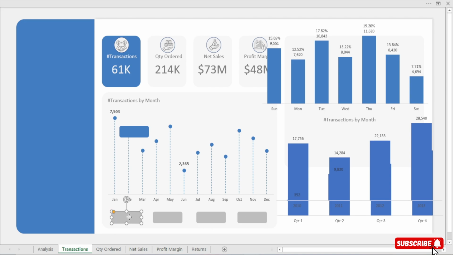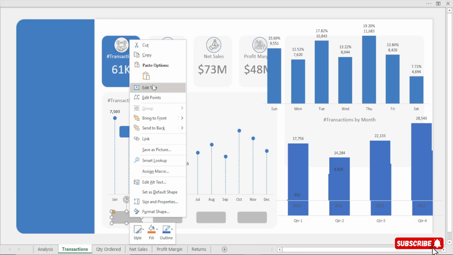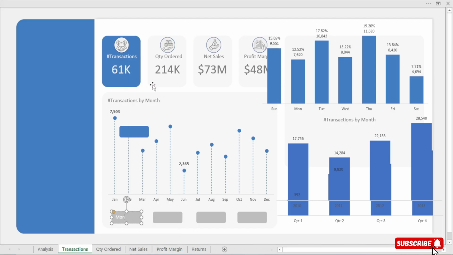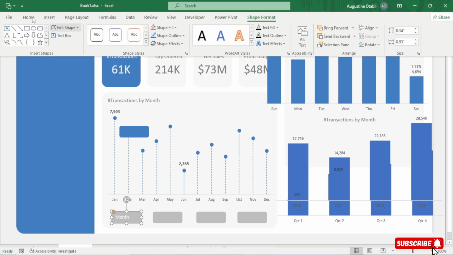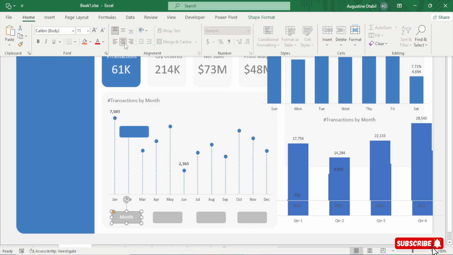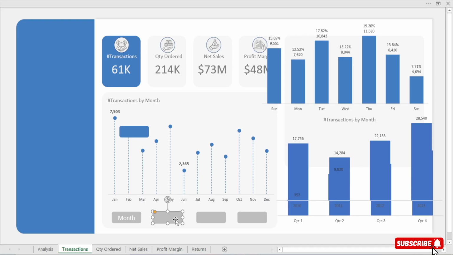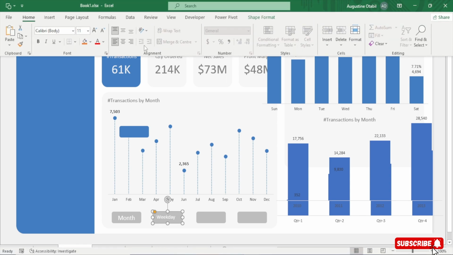So this, I'm going to right click and edit text, and I'm going to write what? Month. Select it like this and then home and then center it. Let's make it maybe 12, and the color, I think the color is okay. Come here, the same thing, edit text. Then we are going to make this one as what? Weekday. Select the shape, make it center, and then make it what? 12.